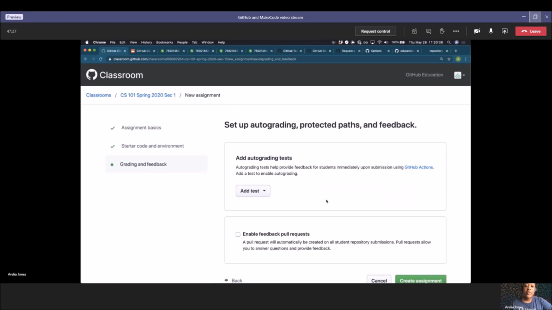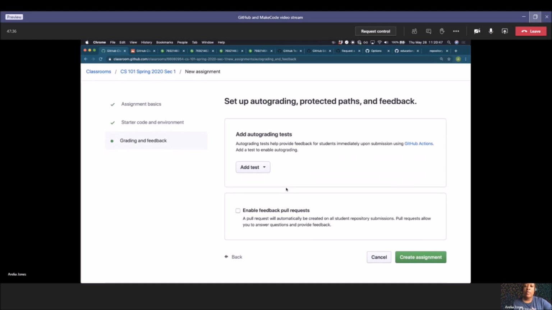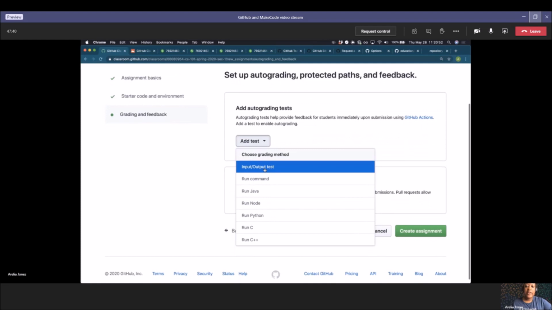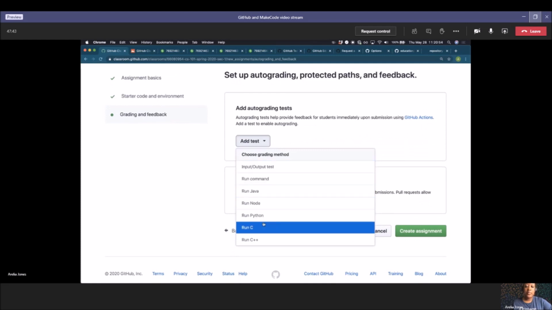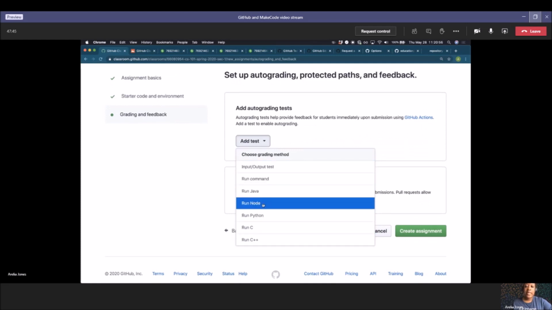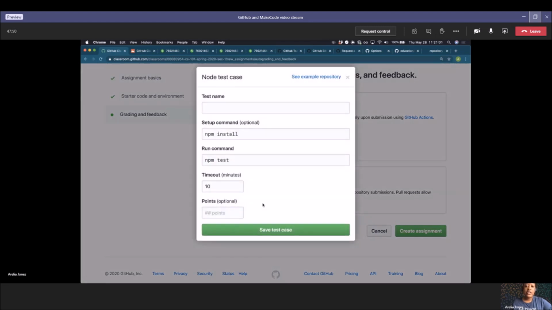Our next option is whether to add auto grading tests. I haven't added any tests to my starter code repository, but let's take a quick look at how we would set up an auto grading test. So I would click the Add Test button, and there are several languages here that are pre-set up. If I were running a Node application and having my students work in Node, I could choose Run Node. I would give this test a name, and then my setup command and my command to run the test are already filled in here for me.